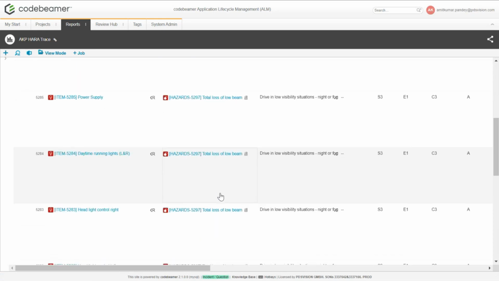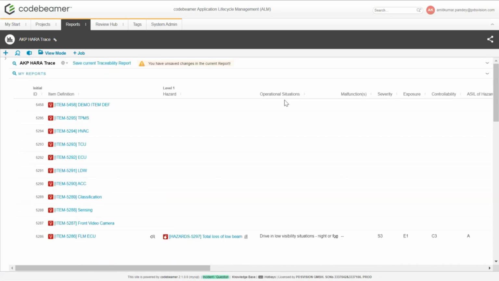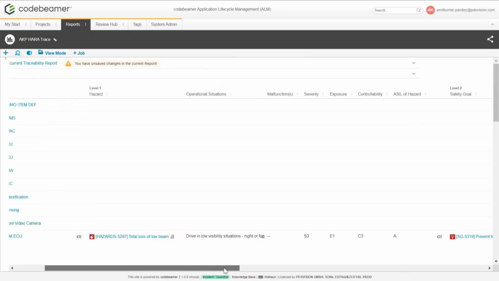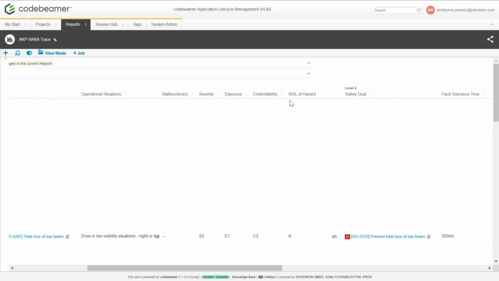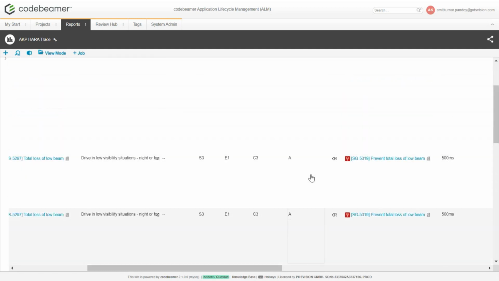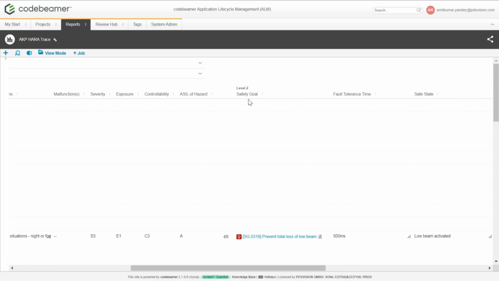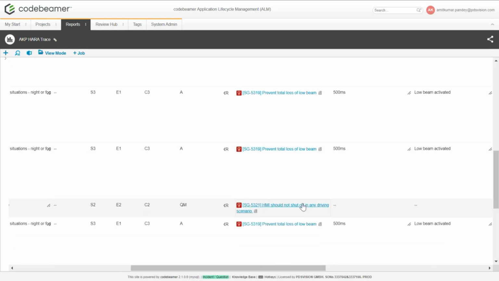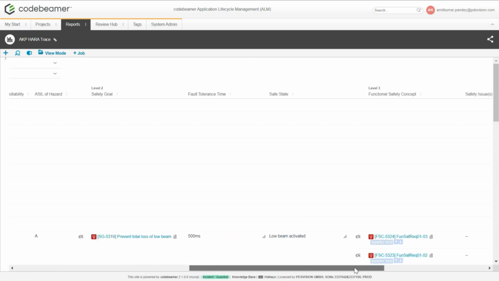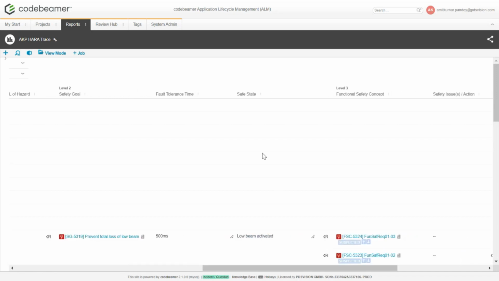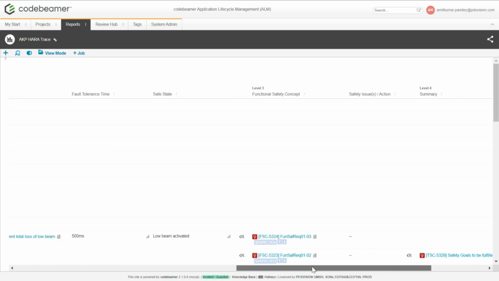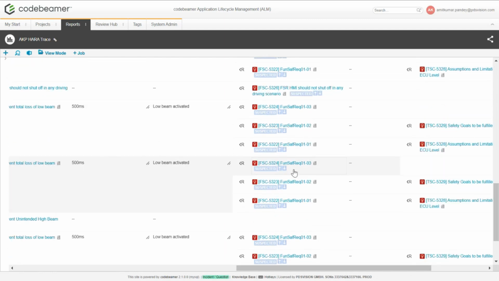These are the hazards which we have. For the hazard, we also have the operational situations. And for the hazard, we also have the malfunctions, the severity, the exposure, the controllability, and then the ASIL definition for each one of these hazards. Then we define the safety goal based on the hazard, and for the safety goals you also have the fault tolerance time and the safe state. Then from the safety goals, we define the functional safety concept and functional safety requirements, which are again here in the bigger list.